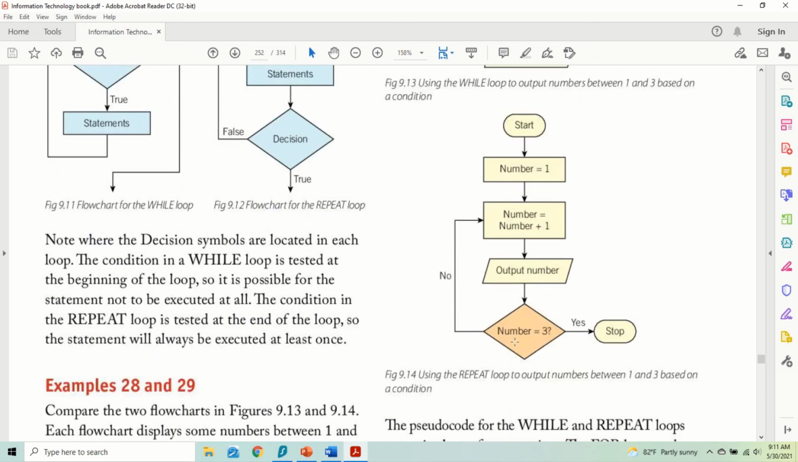And as you can see now, the repeat until loop comes. So realize where the rhombus is: at the end. The program goes through number equals 1, number equals number plus 1. There are no decisions here now. The program just goes right through. Output the number. Then at the end of the loop, you check the number. Is number equal to 3? If it is yes, you stop.